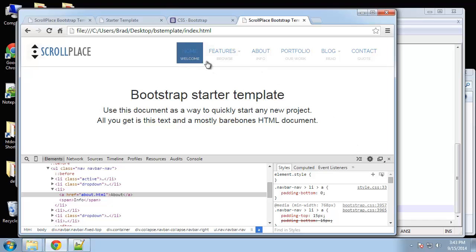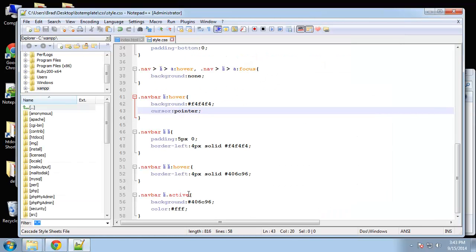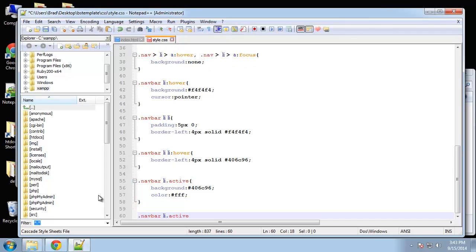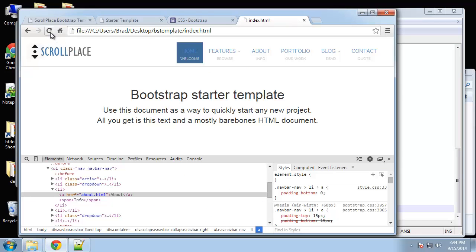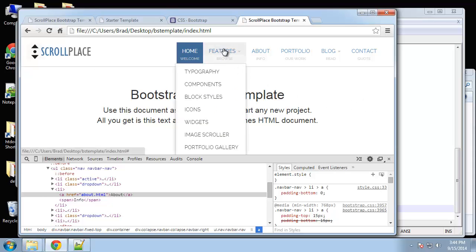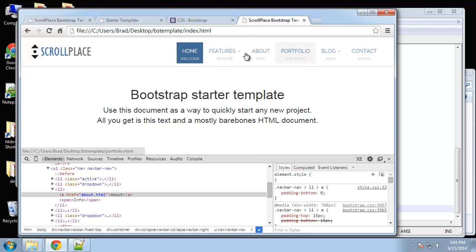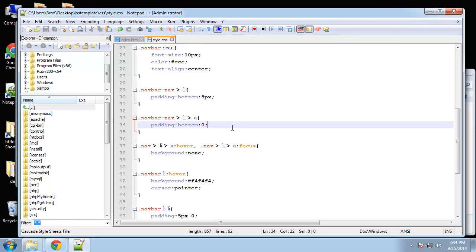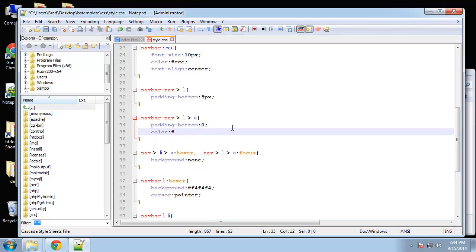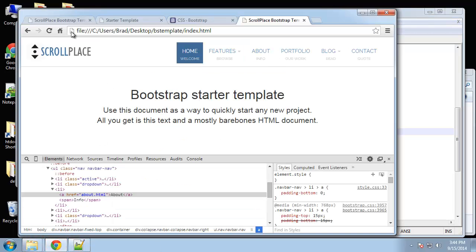Okay, so the text color didn't change for the link. So we need to grab this, and we want to just add an A to it to get the link, and then set that to color white. There we go. And I do want to change this text. I don't want it to be blue. I want it to be like a dark gray. So I believe we should do that here. So we'll do 666. Alright, so that's it. That's our navigation.